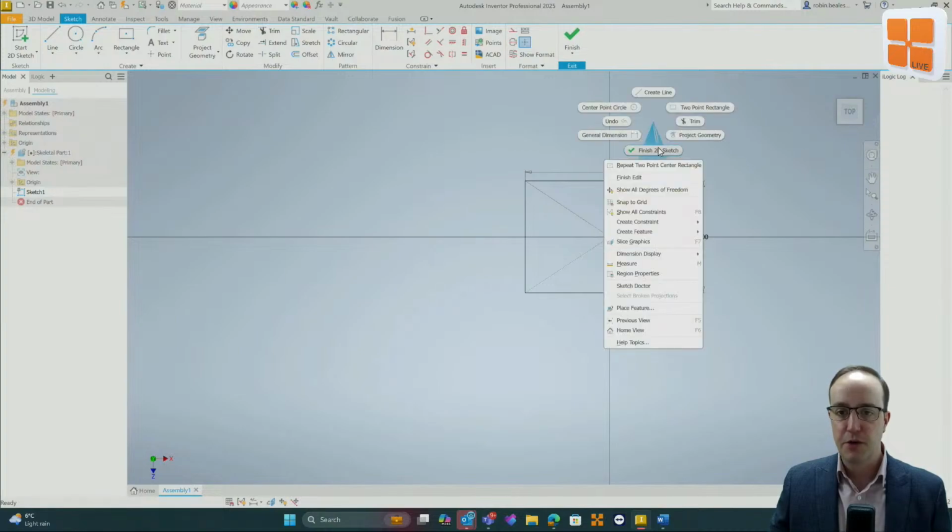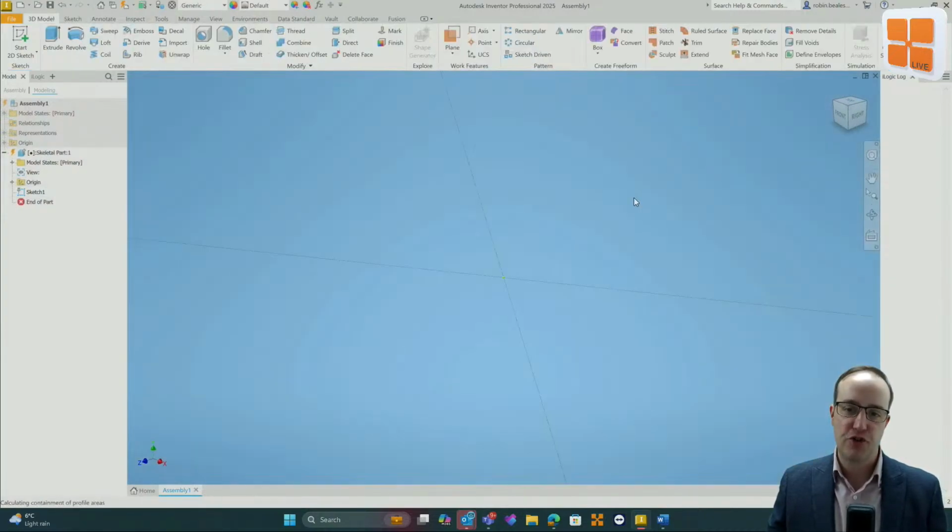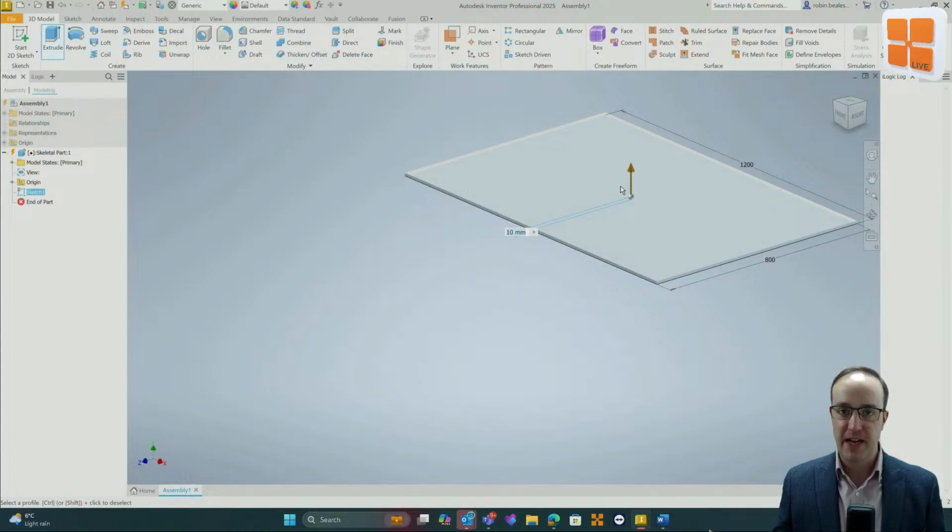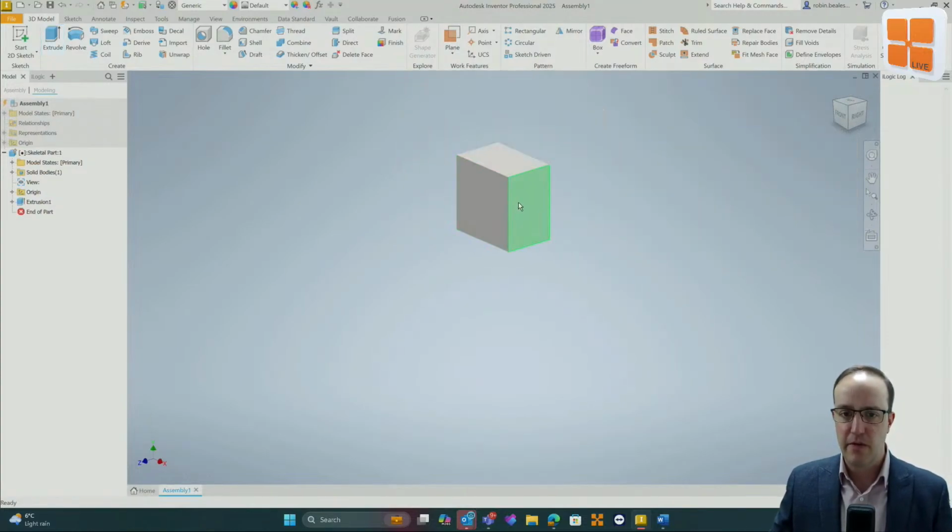From there, I'm going to finish the sketch and extrude it up. So I'm physically creating a 3D shape, but only for the purpose of using the geometry for reference. Why, I hear you ask? Why is it that you're doing that? Let's just make this about 1200 high.